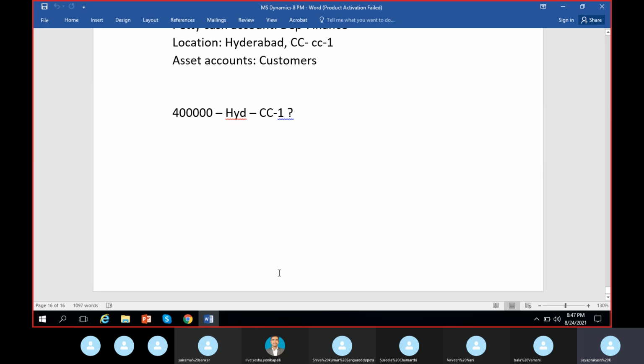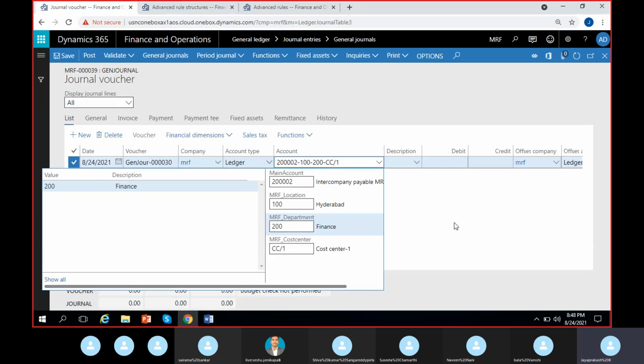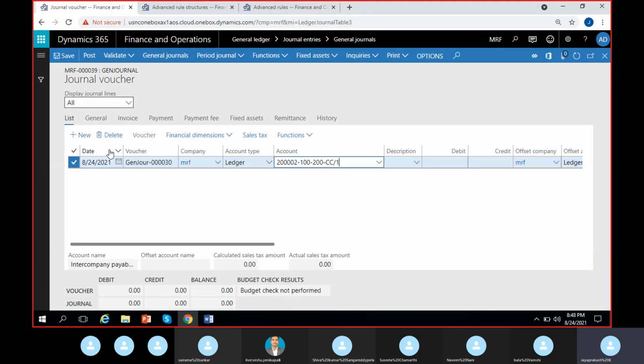So these are three levels in my pattern of teaching the course: configurations, process activities, and inquiries and reports. So understanding the different inquiries and reports and how to track the data is important, as a functional consultant it is really important. So tomorrow we will discuss these inquiries and reports. We have quite a few important inquiries and reports in our general ledger.